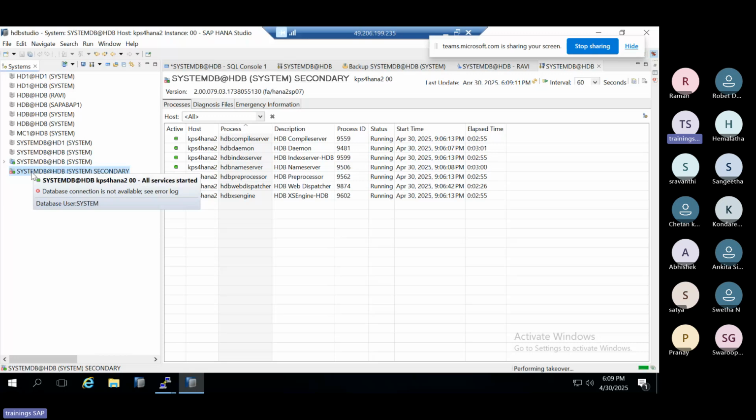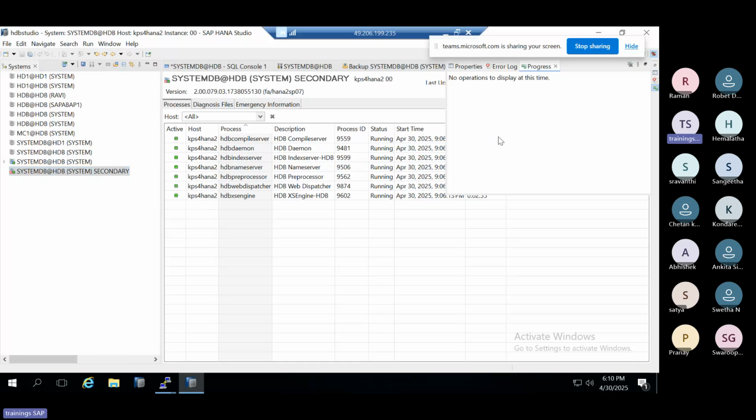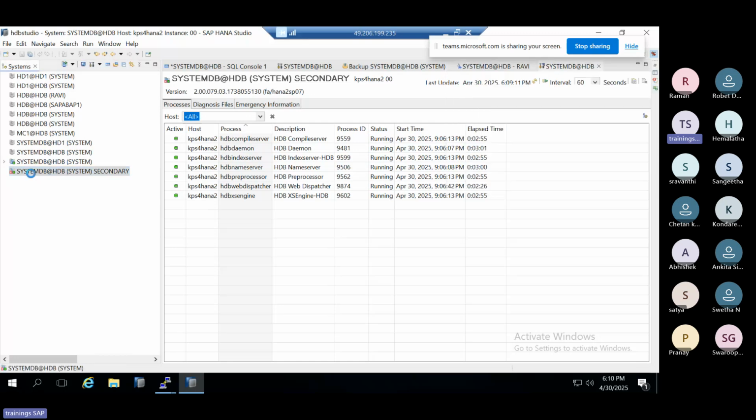Then we can validate the data here. Why? Because you have created only users in the primary. Let's see whether the data is available in the secondary or not. For that purpose, I am performing the takeover. Takeover means the secondary will become primary and become active. That is what I am doing here. See, the takeover is happening. The takeover is done. So then you can access the system here.